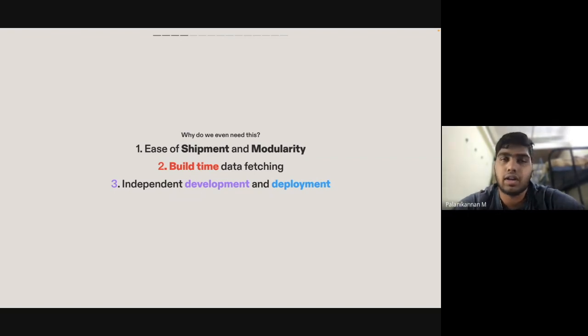So the first point would be really easy shipment and modularity. Individual teams could work on individual components and ship them independently, and that would enable a lot of stuff. And build time data fetching. Well, you want to scale to millions. Build time fetching does that. So build time data fetching is now possible in NPM components. I mean, that's magical, right? And as I said, independent development and deployment.